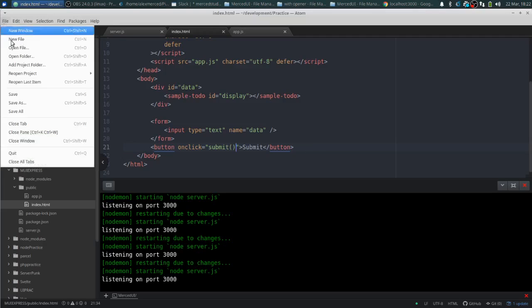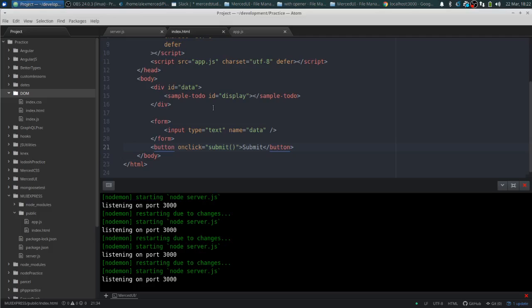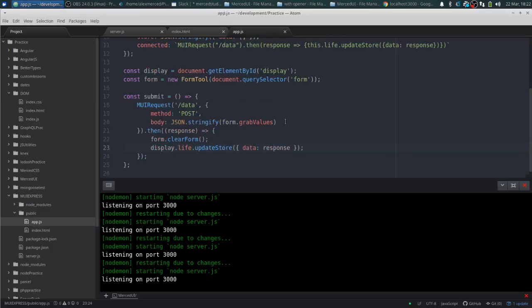Let's see here. We save that. And let's refresh. Makes the call. Populates the DOM. I do this. Oh. That's not what I wanted it to do. So let's examine why it's doing that. Okay. There are two reasons why that might not be working exactly the way I think it's going to.